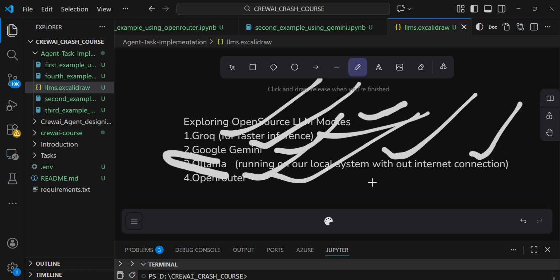This error is not related to my code, this is related to the rate limit error. Each and every one, this Groq has a rate limit error, this Gemini also has a rate limit error, this OpenRouter also has a rate limit error. That's why I'm giving you multiple options. So if you face any rate limit error, you can jump into Google Gemini.